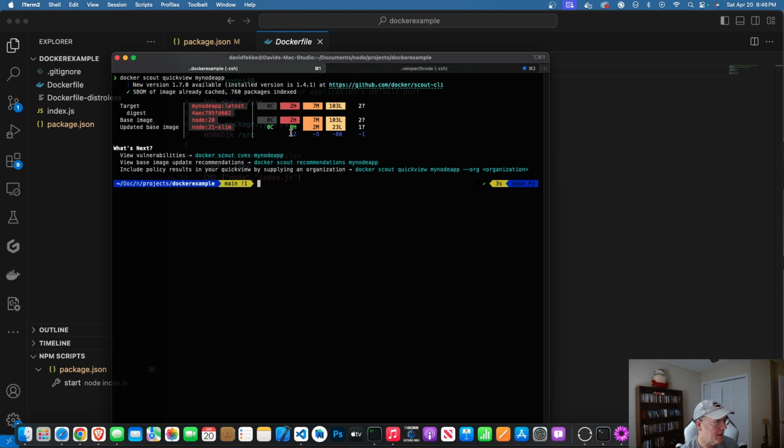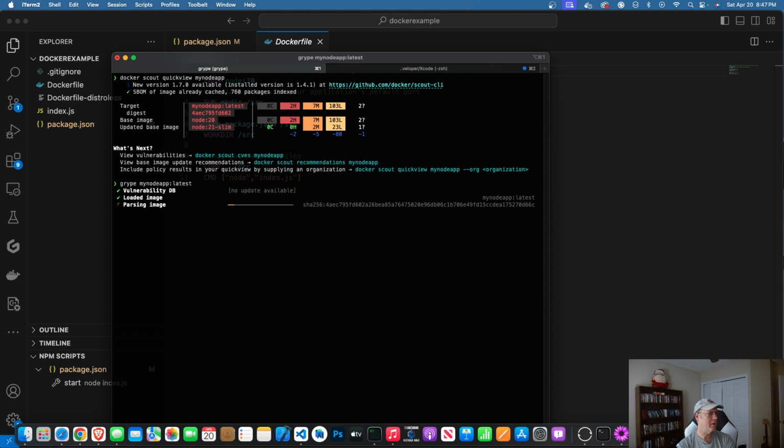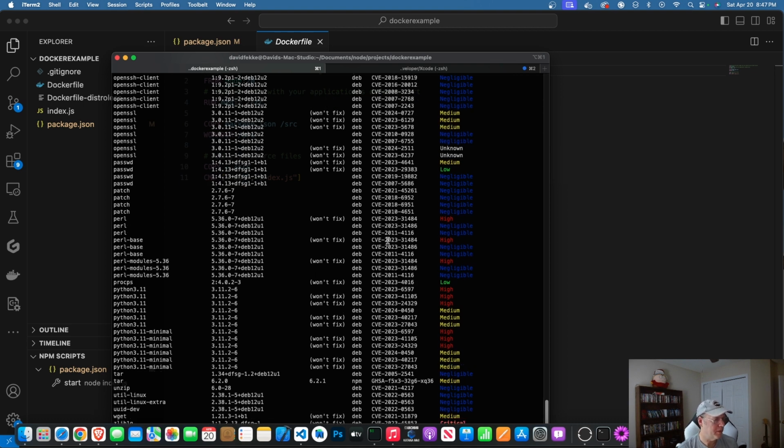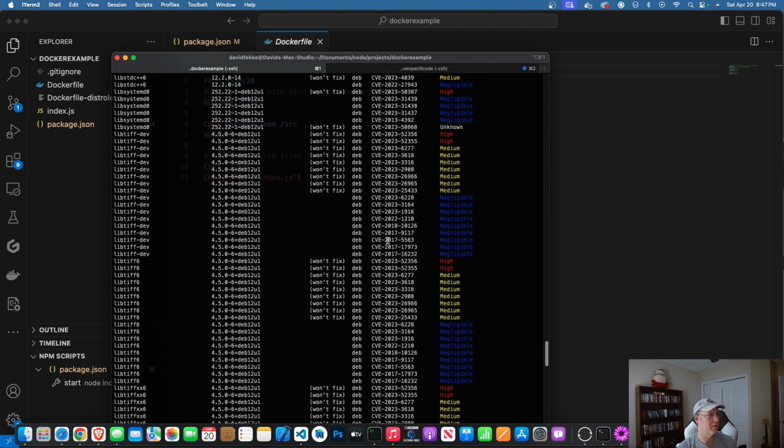Another thing that I can do here is run Grype. And Grype is another utility that will look through your Node containers, or your Node images specifically, and let you know if there are any issues. So I'm going to say my Node app latest, run this, and now it's checking this image against the vulnerability database. It's loading up the image. We'll let it go here. It's coming through, and whoa, wow, there are a lot of CVEs in there. Some of them are high, some are low, some are negligible, but it's obviously something that we would not want to go to production with if we can avoid it.